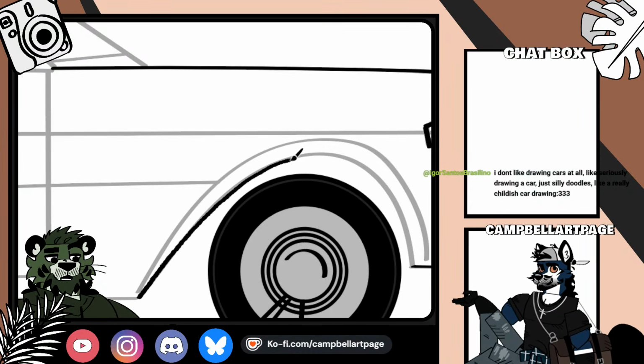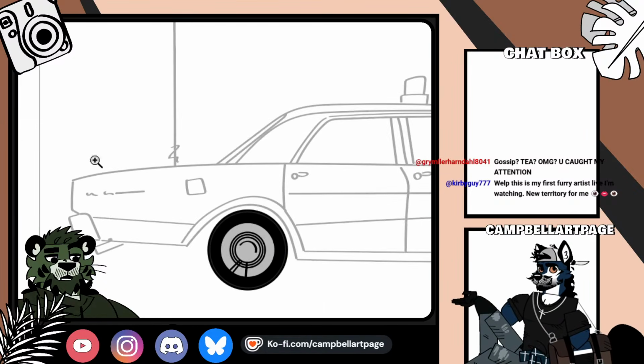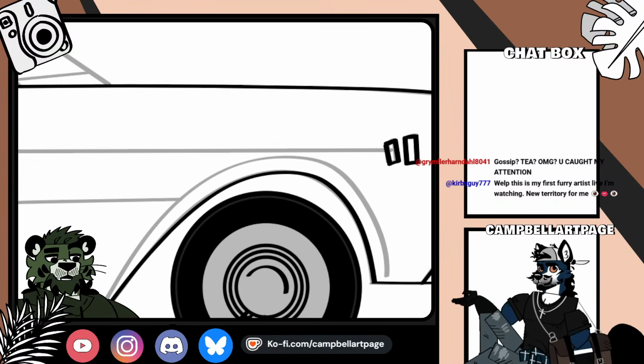Something that I really struggle with is big, clunky objects like cars. I don't like long lines; they stress me out because my hands shake naturally when I draw.